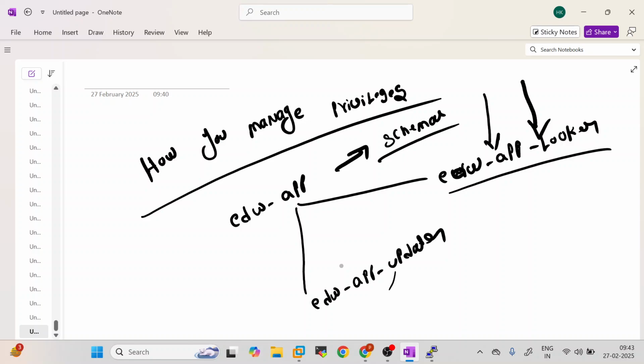So with this we have completed the concepts of users and privilege management. In the next session we are going to discuss archive log mode in Postgres. What is that? Archive log mode in Postgres.